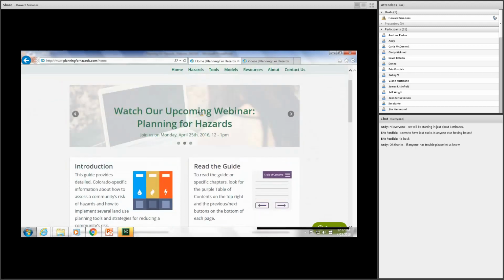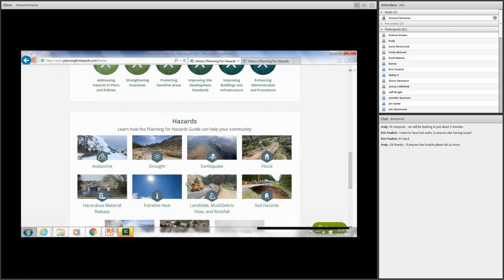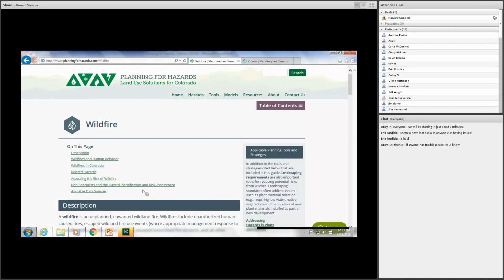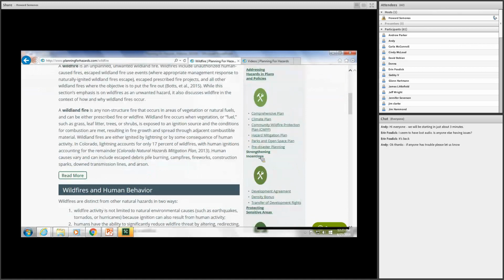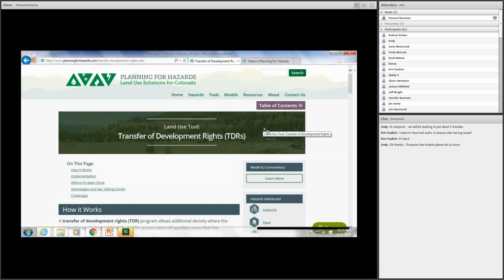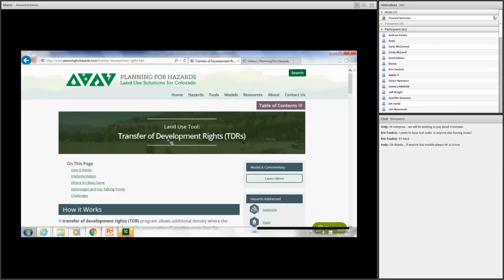So let's take the wildfire example. I can go from there. Or, in this case, I'm going to scroll down the page and actually click on that tool. Now I'm in the wildfire page. And from here, I still have access to the entire website using this top navigation bar. But let's say that I was interested in a specific tool. Let's choose transfer of development rights just for fun. And that has brought me to that specific tool page, of which I can get to the models and commentary or anywhere else that I'm interested in at that point.